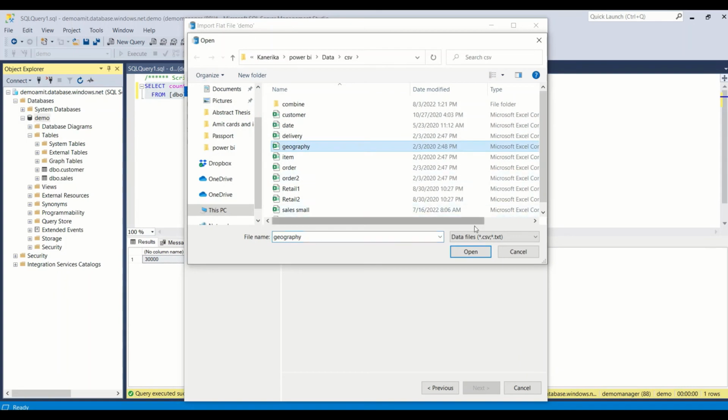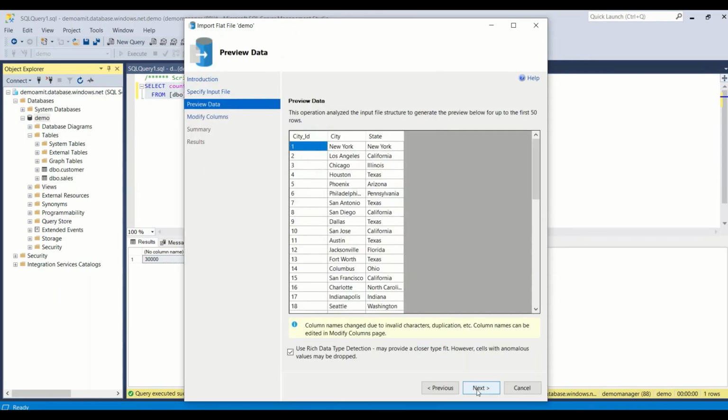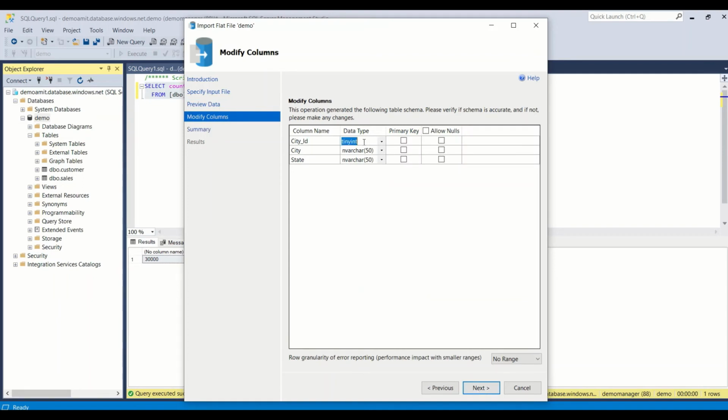Browse, geography, only 4 things. Int, varchar 50, varchar 50. You can take varchar max if you have bigger than that.